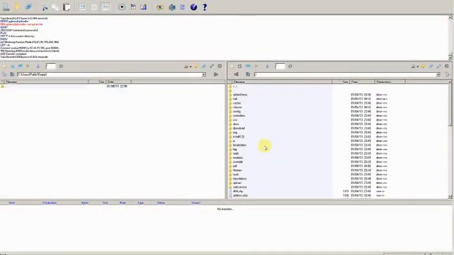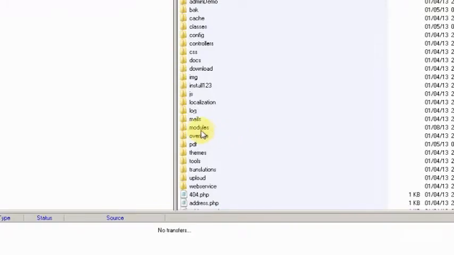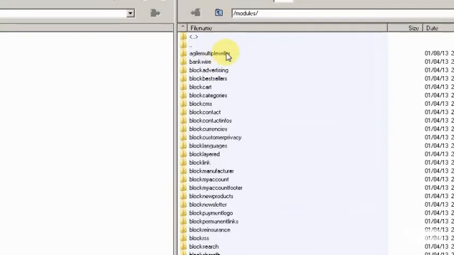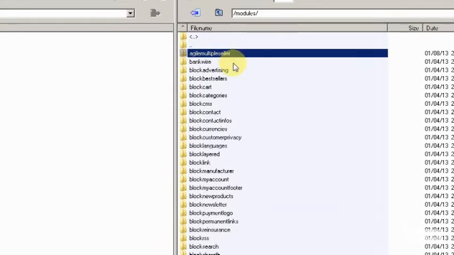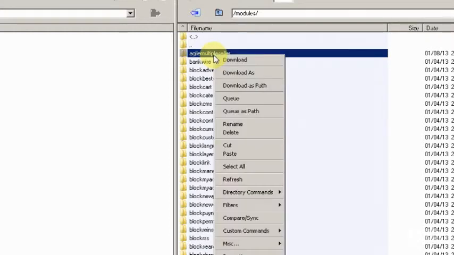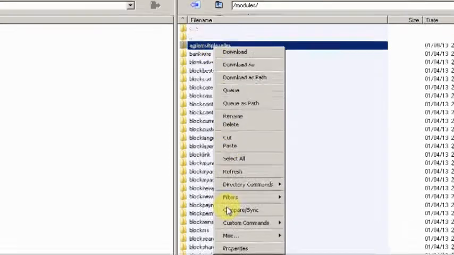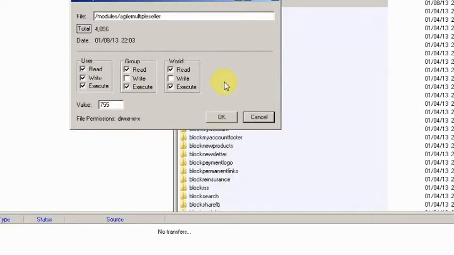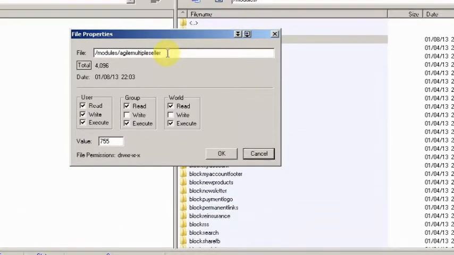For this tutorial, we will use an FTP client to access our store root folder. We locate the modules folder and open it. We can then locate the appropriate Agile module folder. In our FTP client, we right-click on the folder to access a context menu. Clicking on the Properties option will bring up a window where we can check or set the properties for this particular folder. Ensure the properties are set to 755, then click OK.